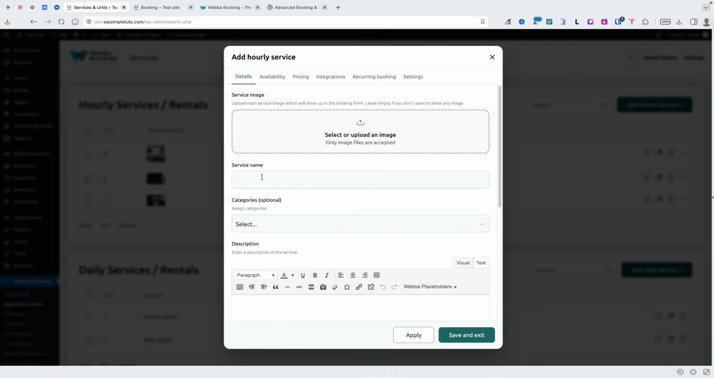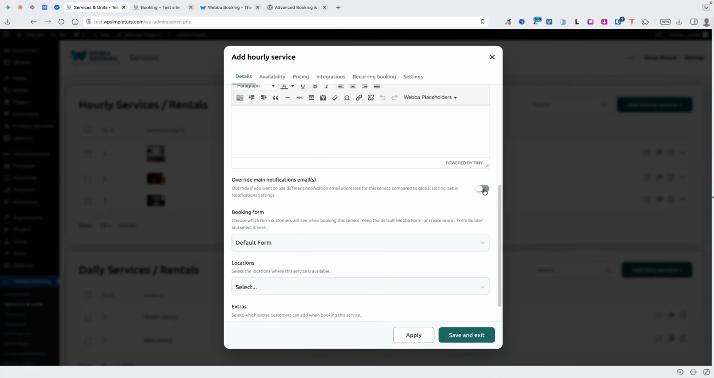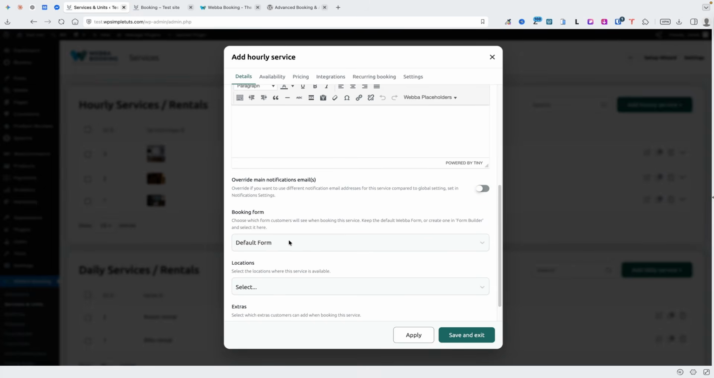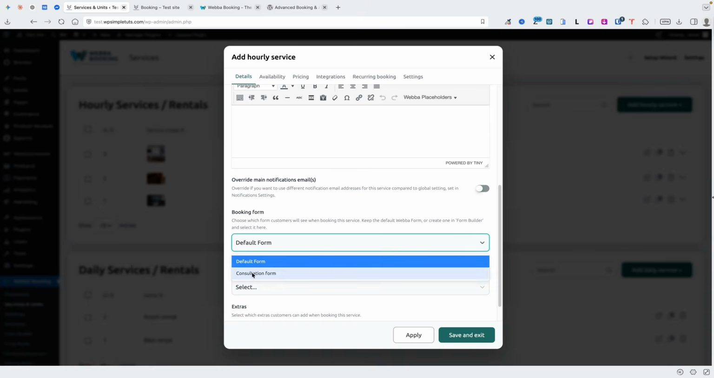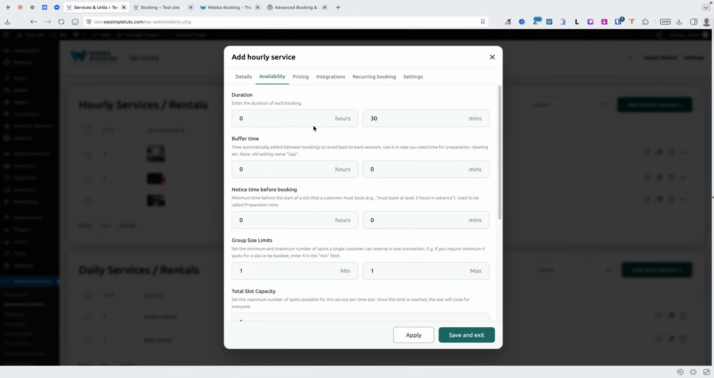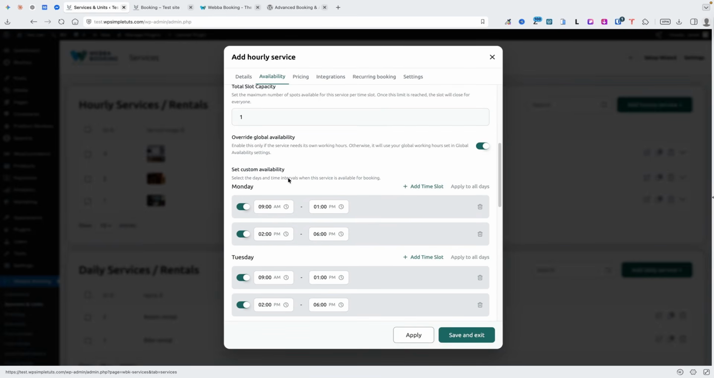Great. Hourly service is basically the same. Service name, add a category, description. If needed, you can override main notification emails and add your own email address here. As before, you can select the booking form, whether it's the default form or the custom one you created. Locations, extras, everything's the same. Under availability, you can add your own custom durations. If you would like to override global availability, then add your time slots here. For example, from this to this and 2 p.m.